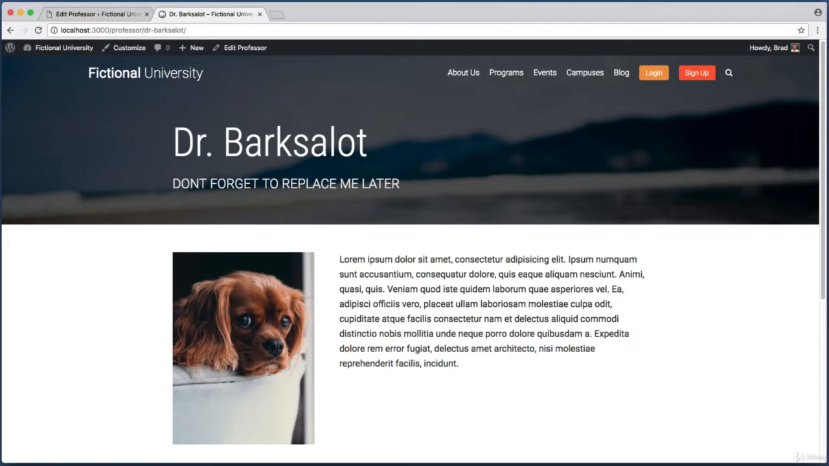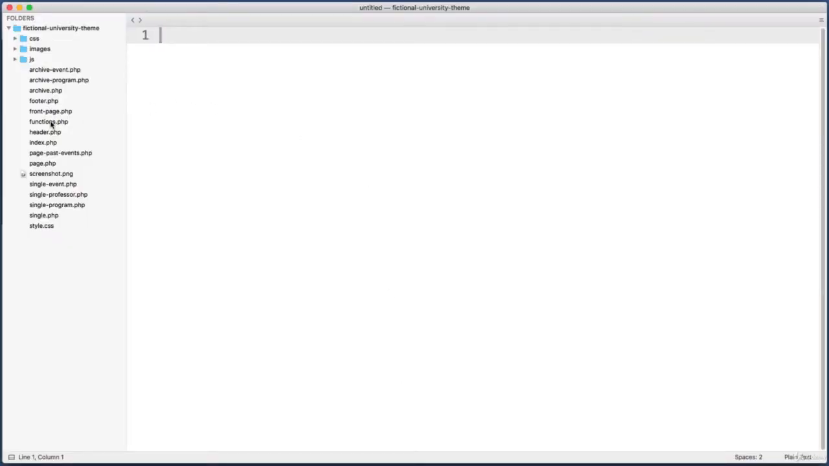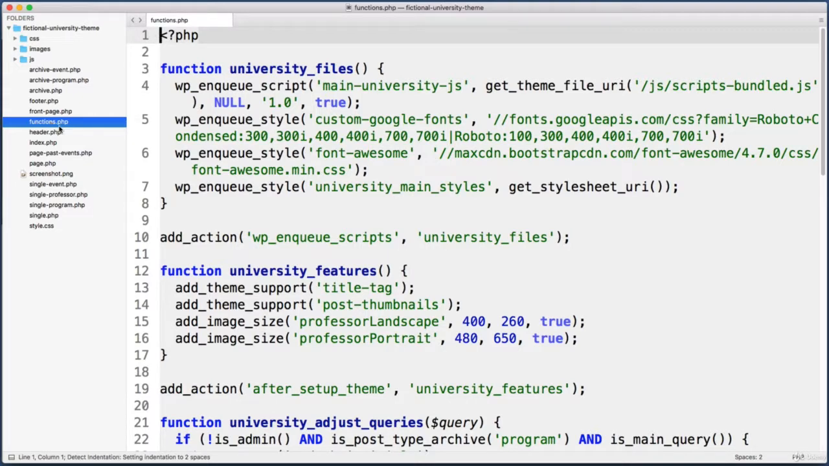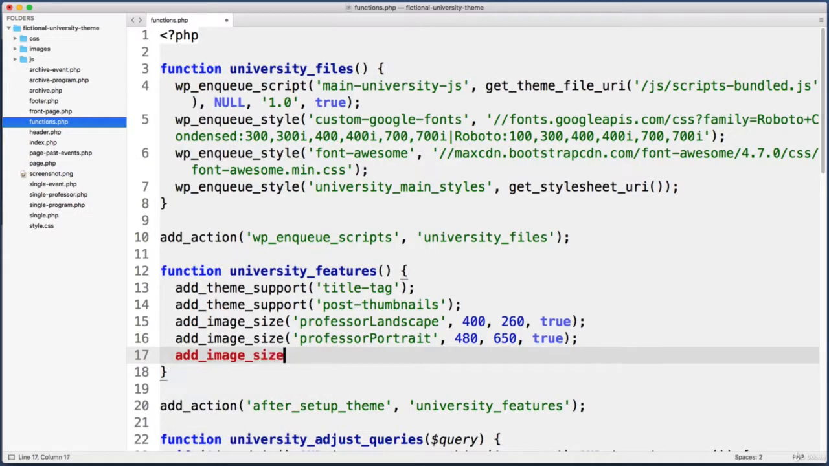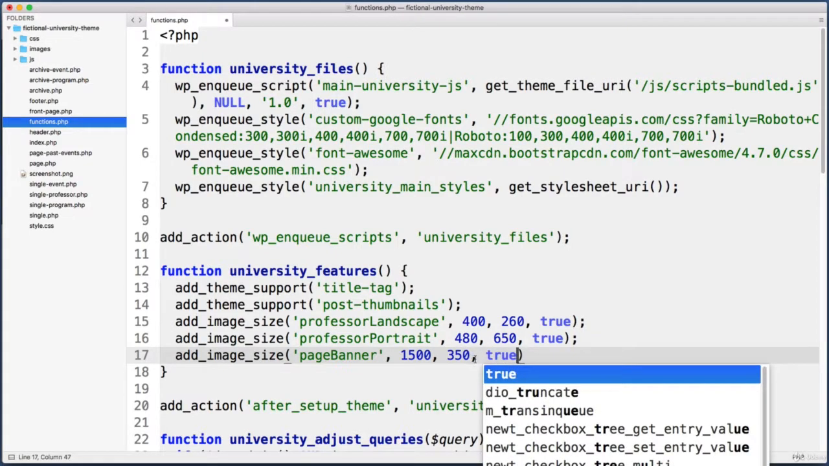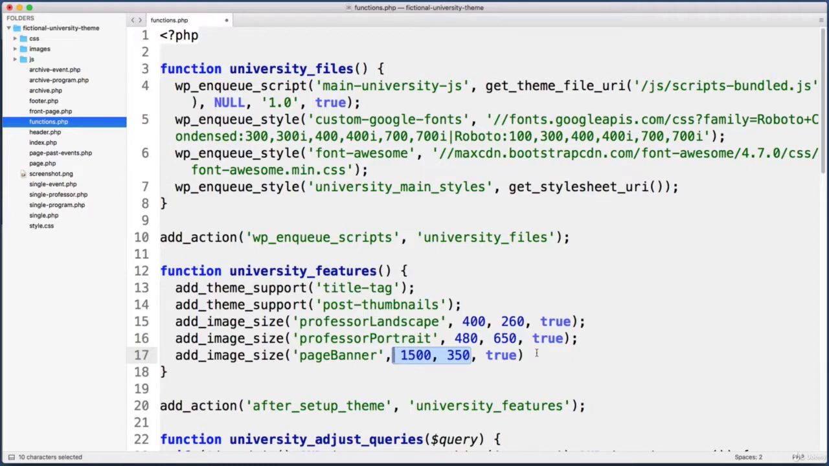So right now, I want us to jump into our text editor and open up functions.php in our theme folder. And remember in our previous lesson when we registered these image sizes of Professor Landscape and Professor Portrait, well, right below that, let's just add on another new image size. And let's give this size a nickname of Page Banner. And how wide should it be? Let's say 1500. And how tall should it be? Let's say 350. And let's say true that it should indeed be cropped to match this size perfectly. Let's add a semicolon at the end there and then hit save.